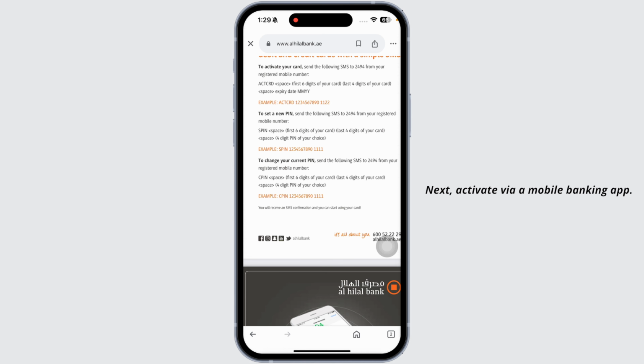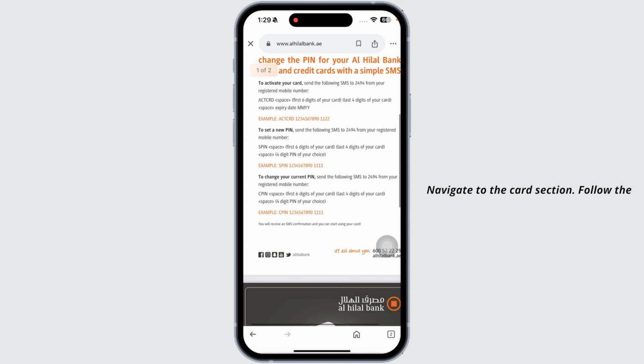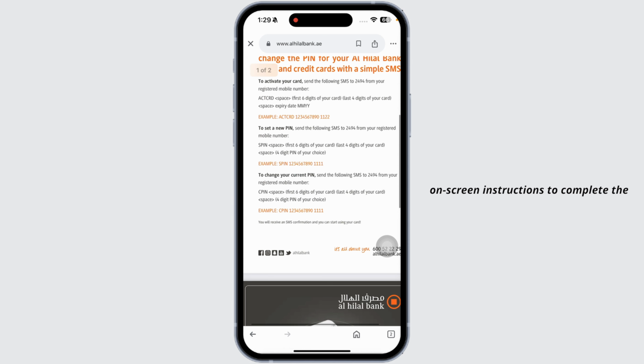Next, activate via a mobile banking app. Download and install the Al Hilal Bank app from the App Store or Google Play Store. Log into your account using credentials. Navigate to the card section. Follow the on-screen instructions to complete the activation and set a PIN.